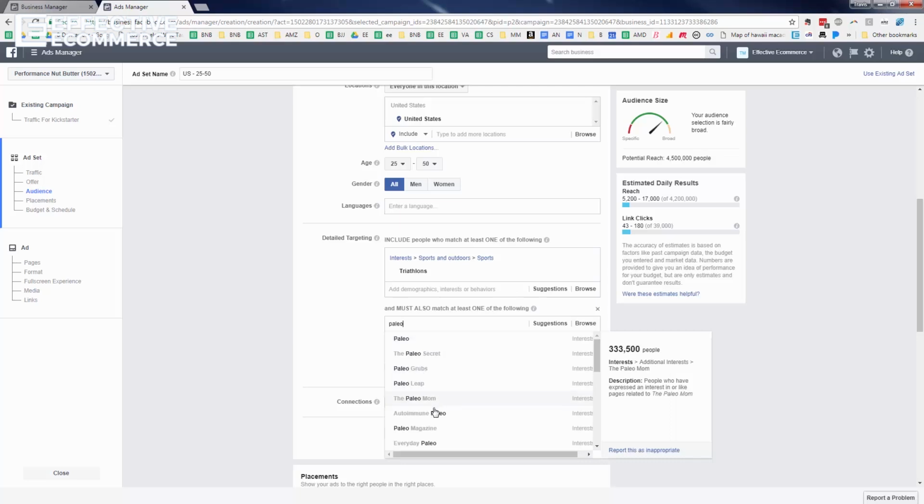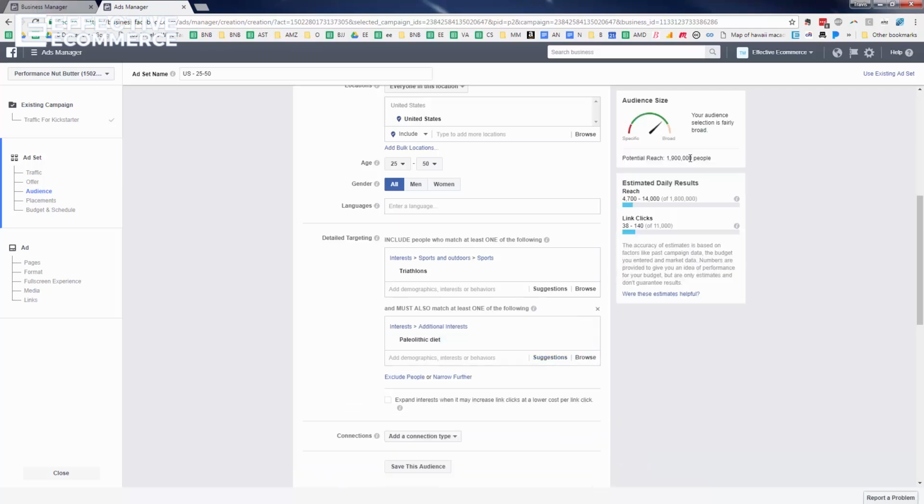Let's see. So what I actually need to search is Paleolithic and then Paleolithic diet. Even though everybody I know calls it the paleo diet, Paleolithic diet is the correct Facebook targeting. So now that 4.5 million gets cut in half, or more than half. So it's down to 1.9 million people. Still probably a little bit too broad.